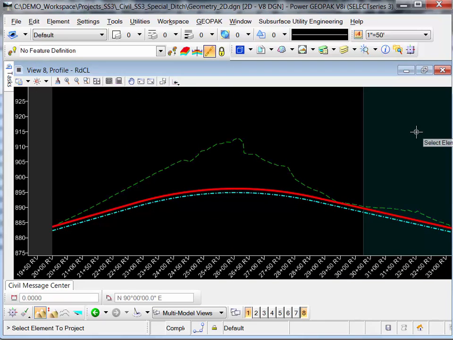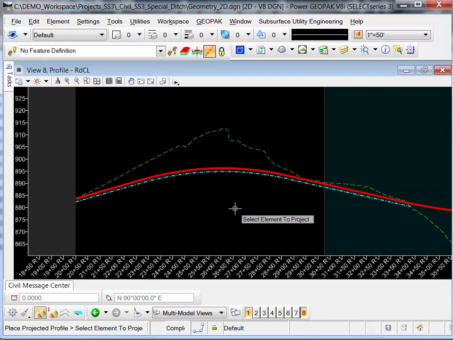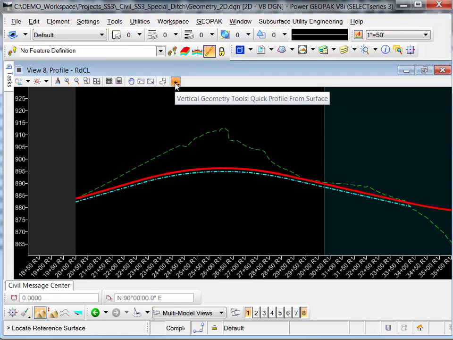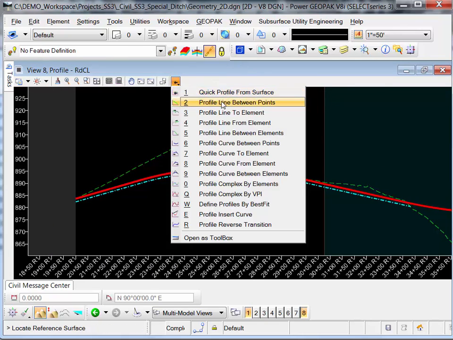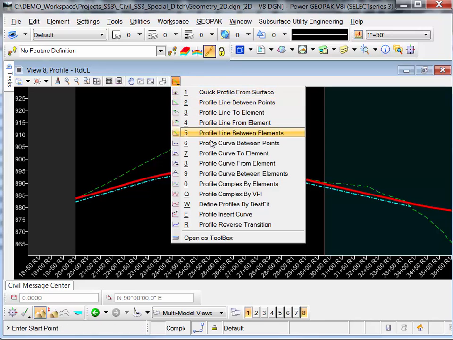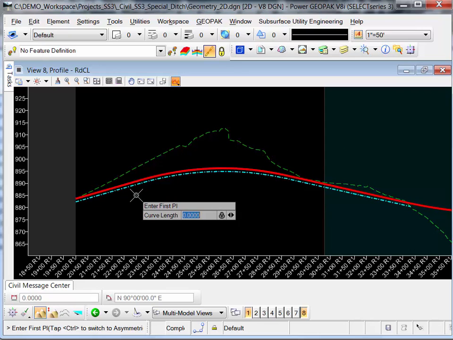At this point, I will just real quickly simulate a special ditch profile. We can go in and do a profile line between points. We'll turn that on. Actually, let's do a different command. Let's do a profile complex by PI. We'll put in a curve length of 0, and that'll automatically create a PI to PI profile and automatically complex it for us.